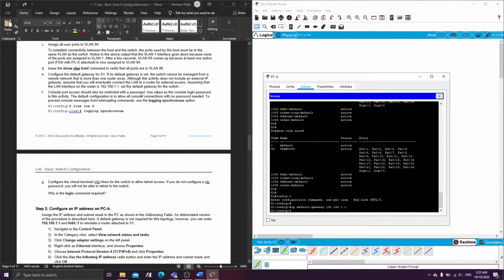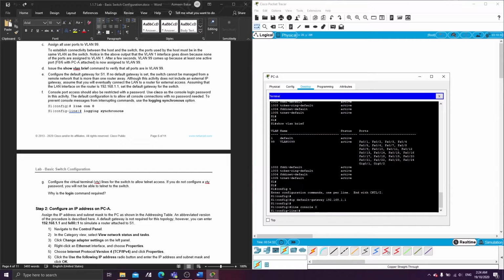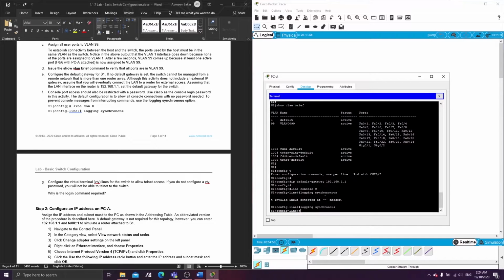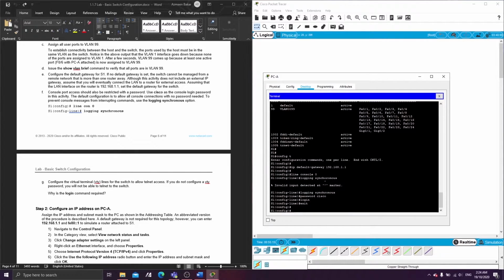Console port access should be restricted with a password. Use cisco as the console login password. So we have to set the password, which is line console 0, then login, logging synchronous, then password cisco, login, then exit. Okay, now move to the next question.